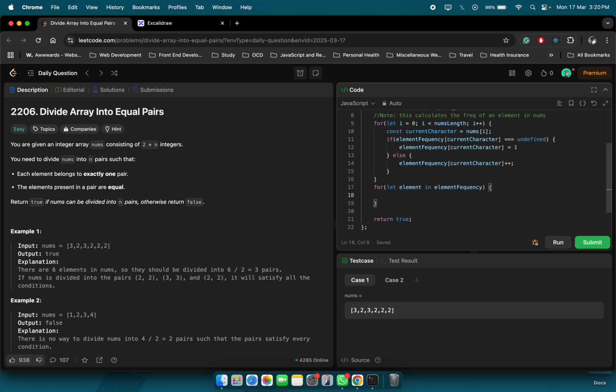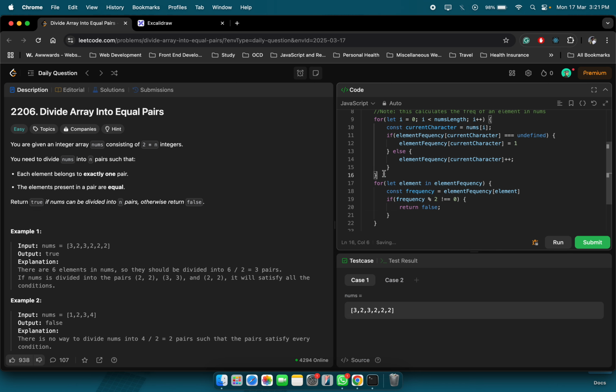So we can find const frequency, and frequency will be element frequency of the element. We will find the frequency. Now we will check if frequency modulo 2 is not equal to 0, then we return false, or else we just move on. So this should be clear.